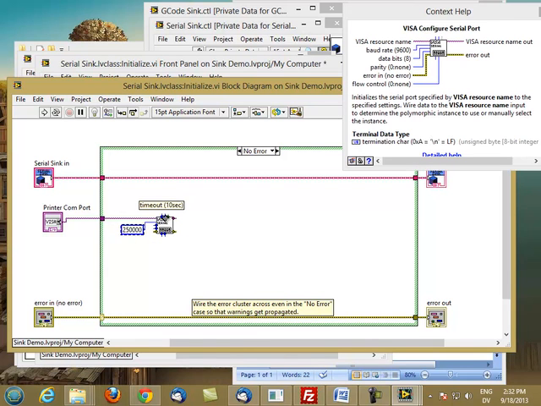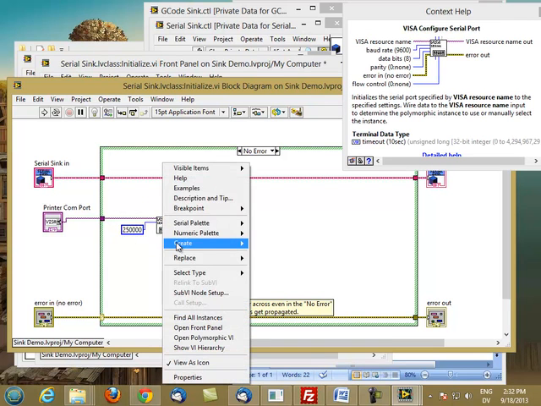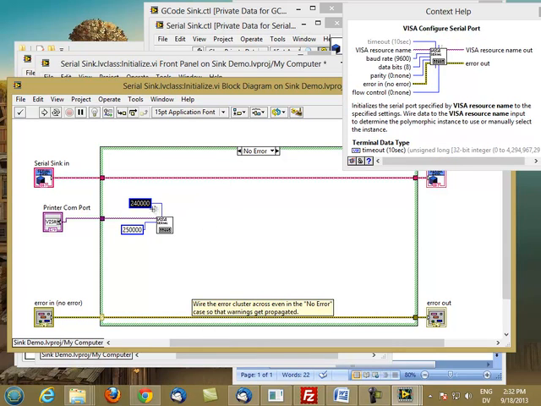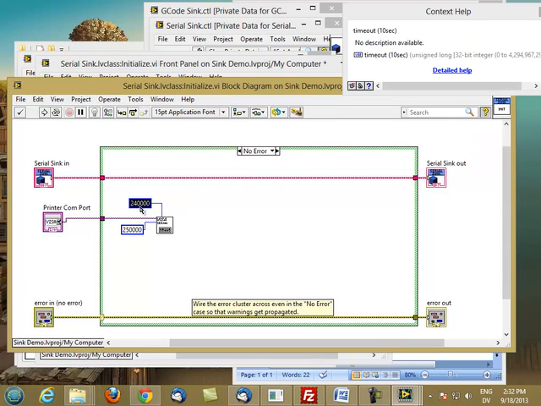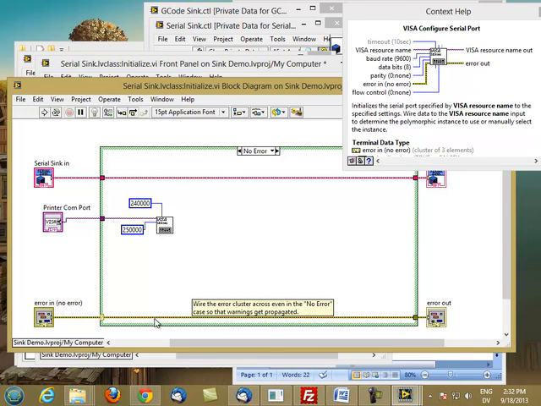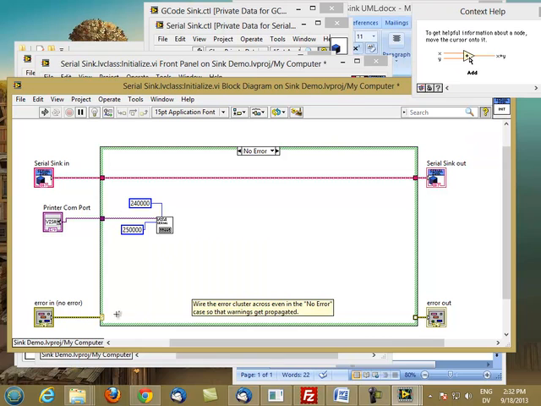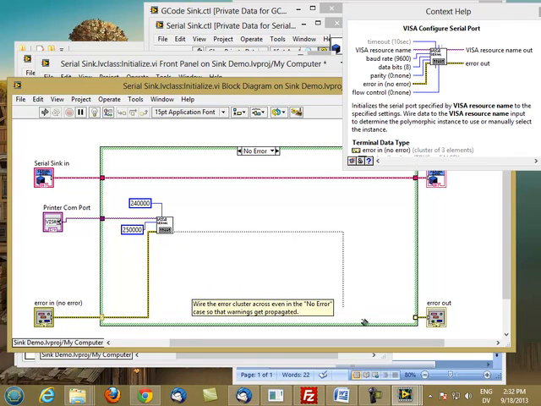And I also want to specify the timeout, so I right-click and create a new constant there. I used 180,000 last time in the console application. So 180,000 is 3 minutes, 240,000 is 4 minutes. Either way is fine. And then I need to wire in the error in and the error out.